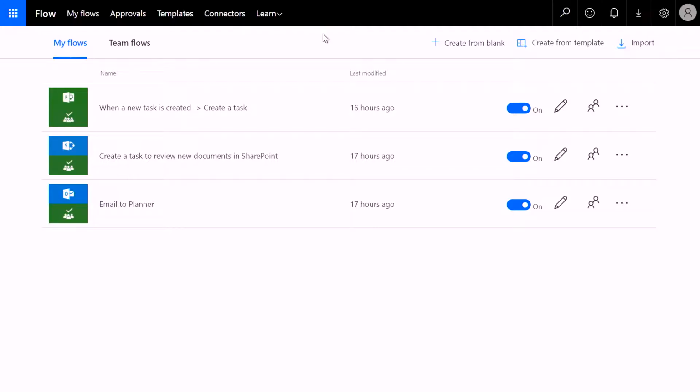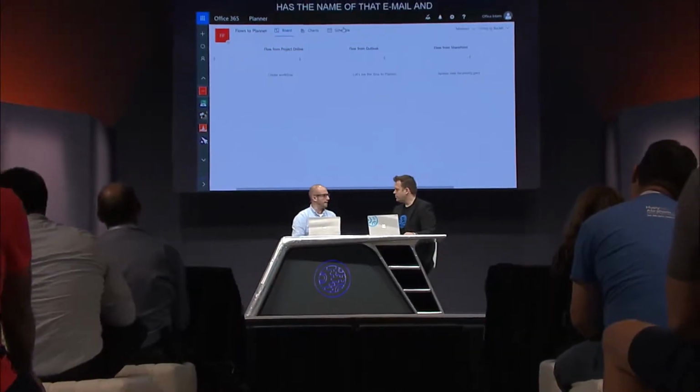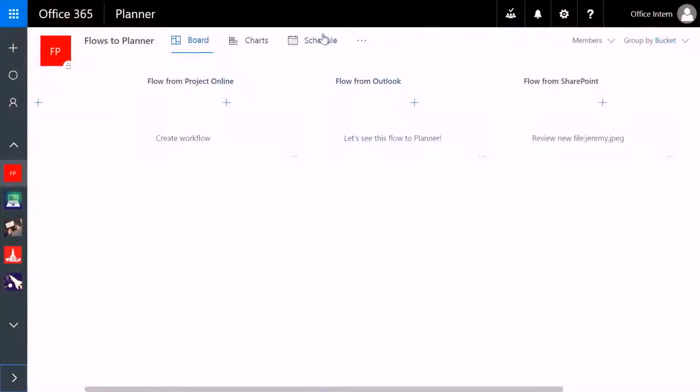And then lastly, in Outlook, I have a very simple one: whenever I flag an email, I want to get a corresponding Planner task that has the name of that email and then also the body of the text within the description. And so I'll switch over to the Planner board that I have here that just says Flows to Planner, and those are the 3 tasks that I've sent in from those 3 separate workloads.